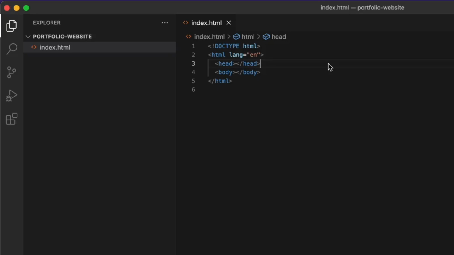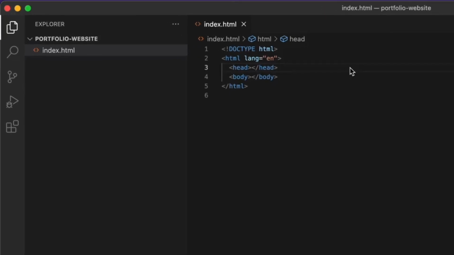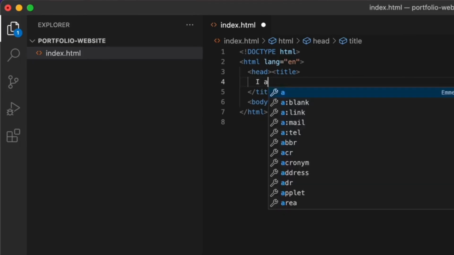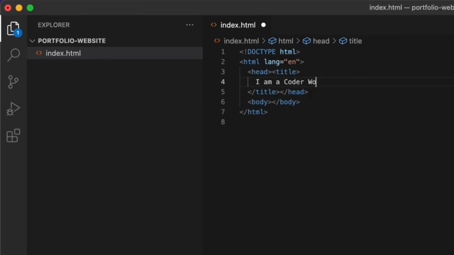Inside the head section, let's add a title. First, set your cursor right under the head opening tag. Then, type the title opening tag and the text you want for your page title. Let's go with something like I am a coder woman. Finally, add a closing title tag. Save your file and let's check it in the browser.